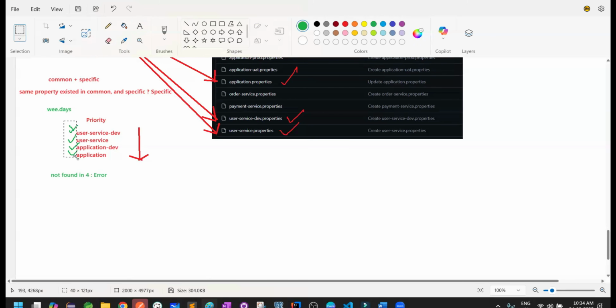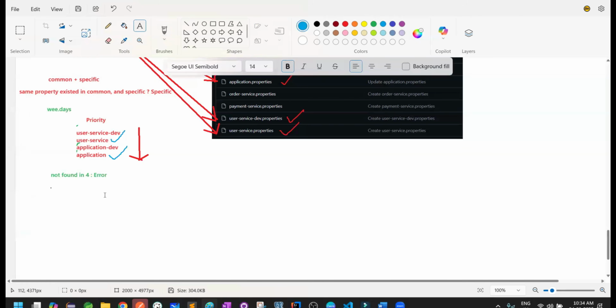Now, for some reason, assume the same property exists at the application level. Second use case: it exists in application as well as user-service. Then from which property file will it pick up? User-service. Now, for example, it is located in user-service and user-service-dev. Then priority is given to what, guys? You started on which profile? Dev profile. So in this case, the value will be picked up from user-service-dev.